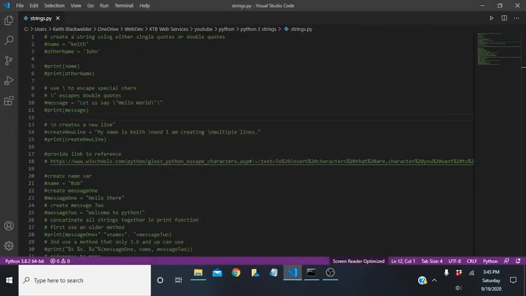Strings. Hey, what's going on everybody? It's Keith here again, and in this video we're going to look at Python strings, and we'll be using the NVDA screen reader. We'll be looking at it inside of Visual Studio Code, and we will be running our code inside of Git Bash, which is a Linux-based terminal.